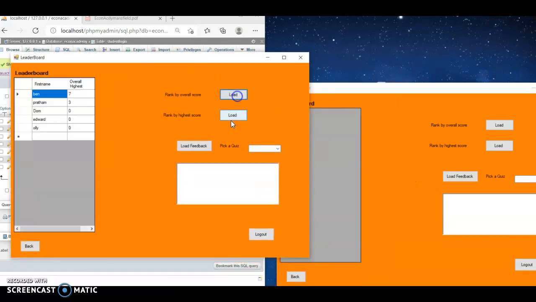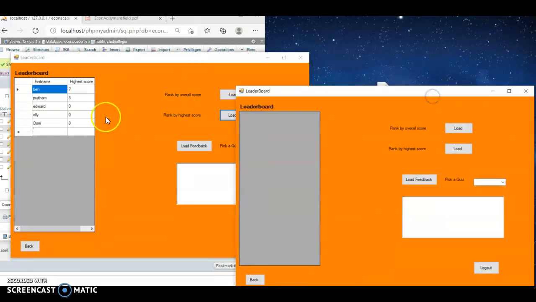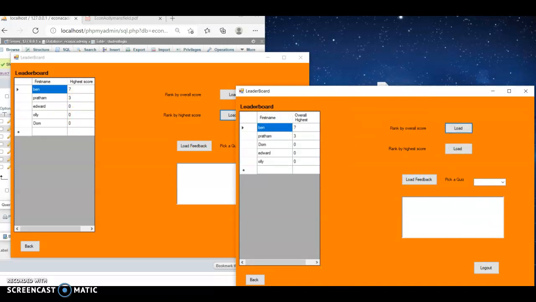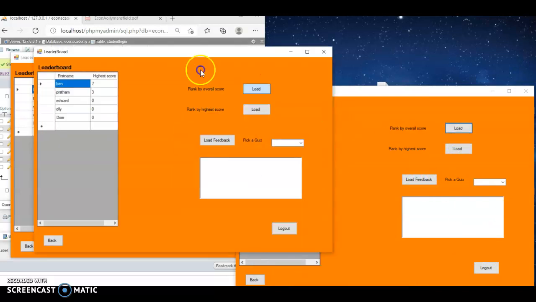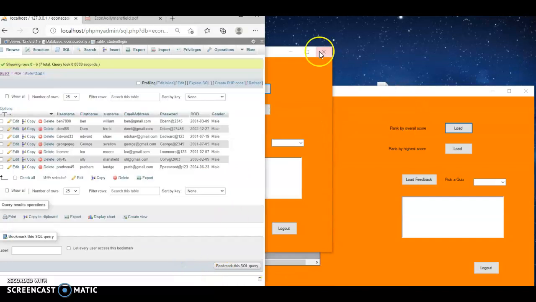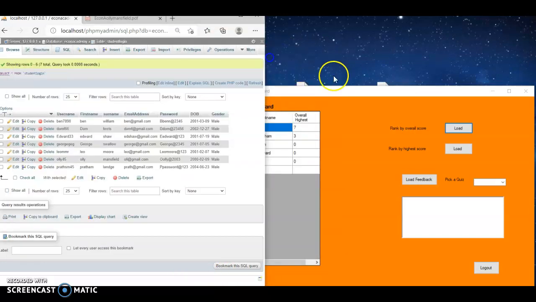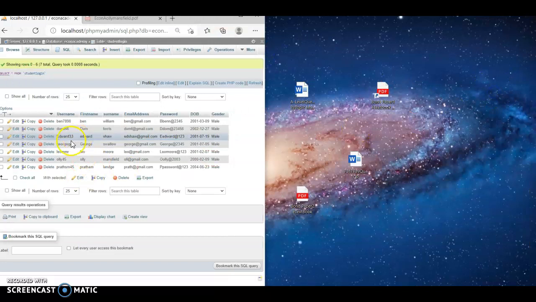So let's see. The scores are saved in the database. There you go, leaderboard. We got 0 over. Attempts can be shown as well.